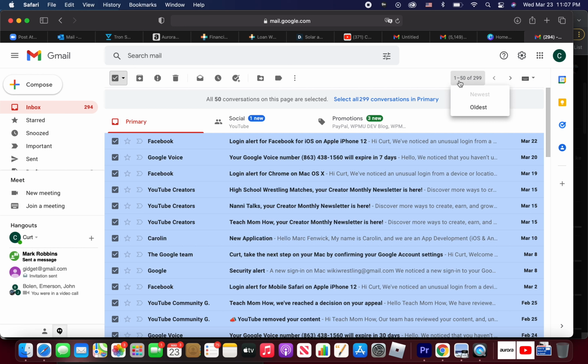You'll notice it says 150 of 299. If I want to select literally all, every single email in this folder, once I've selected all of the 50 on this page by clicking this box at the top, okay, then it will give me the option to select all 299. And I click select all 299. And then it says all 299 conversations in primary are selected. So there you go. That is how you select all in Gmail.